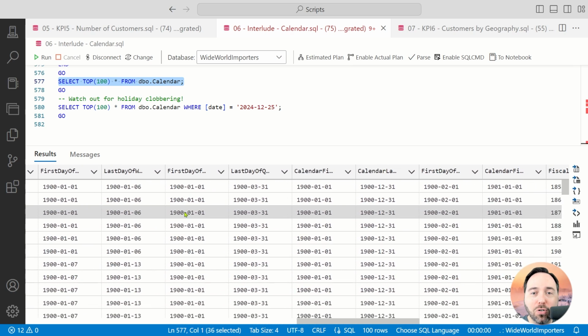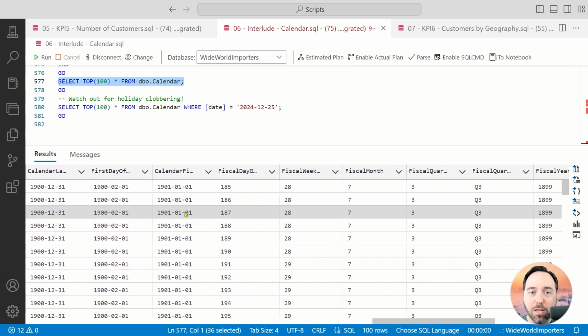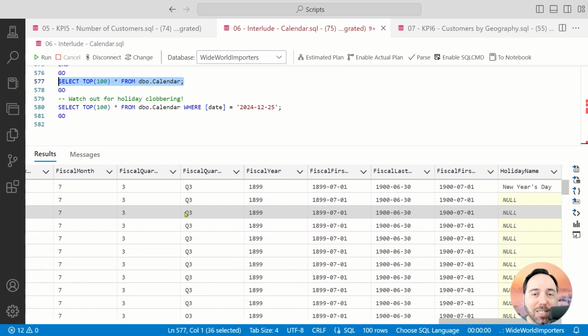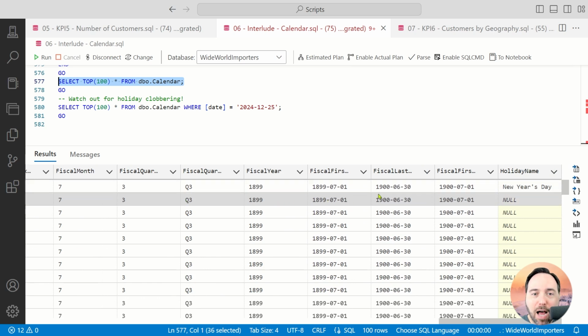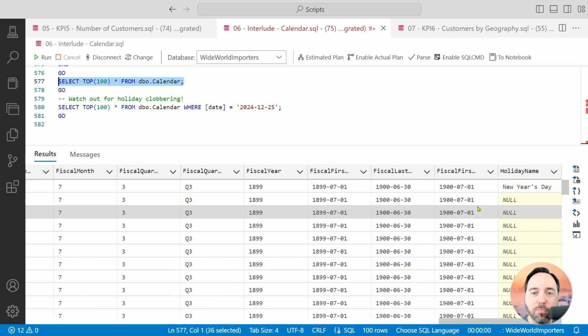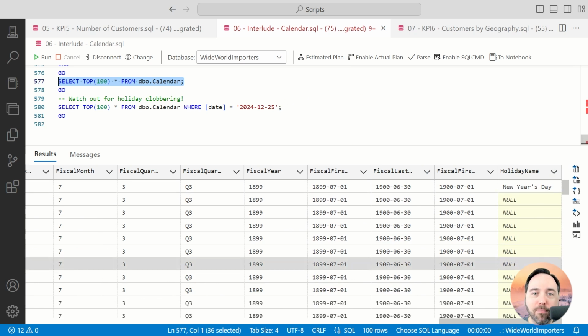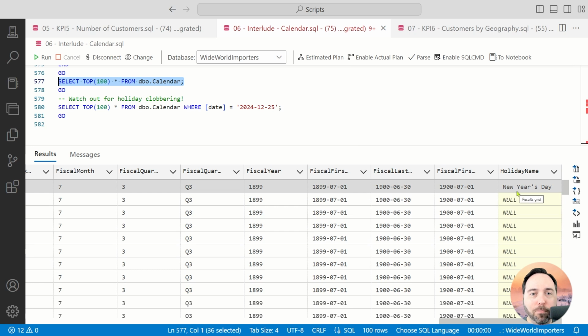If there's some special date logic you need to incorporate, you can do it here. I mentioned state and federal fiscal years, and there's nothing stopping you from adding your own custom holidays or swapping out some of these attributes for others that are more relevant to you. And if I go all the way to the right, we can see the holiday names at the end.